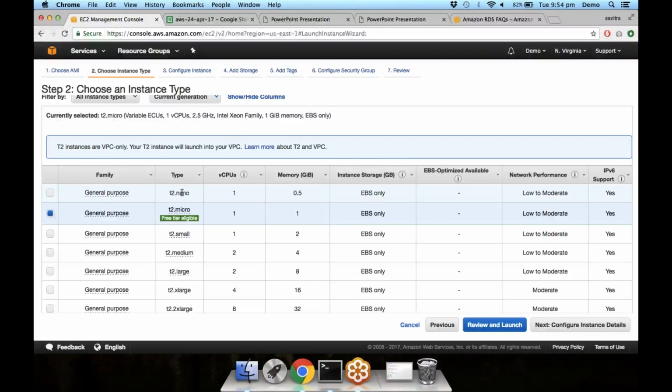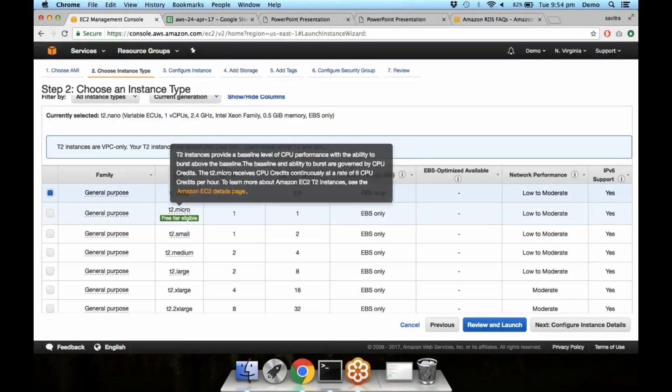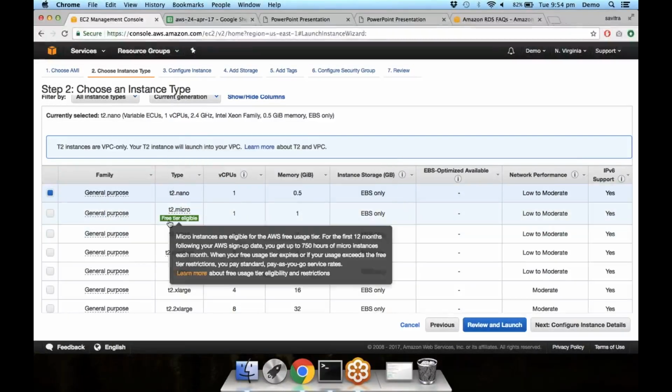So, nano, micro. Remember, micro is free tier eligible. This is the only type which is free tier eligible, so you should always pick this. Don't forget, okay? When it comes to cost management, you have to be disciplined. Discipline is the most important thing. So don't forget to use a micro instance when learning AWS.